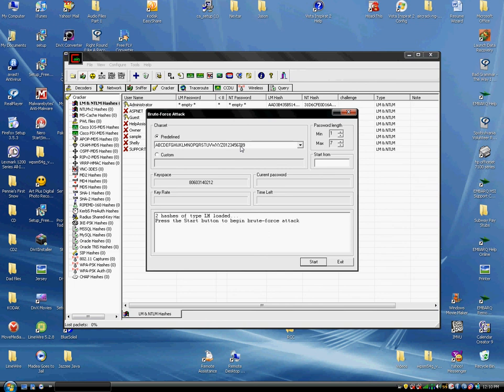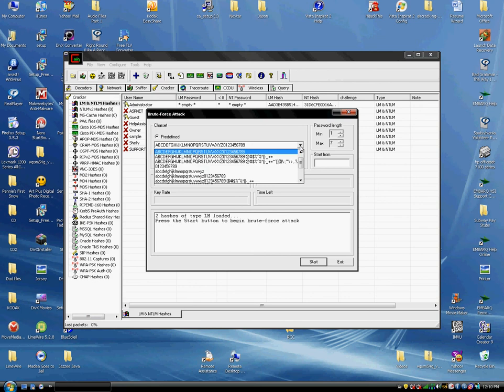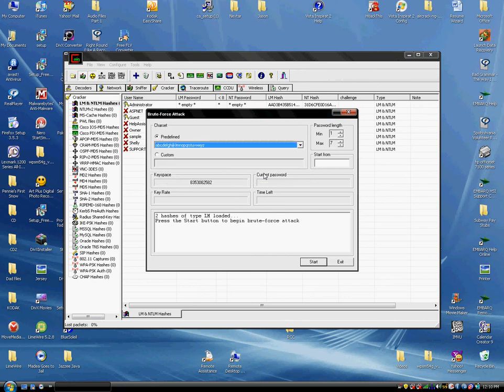Okay, here's the predefined character set. What do you think the password's going to be? Is it going to be all caps, lowercase, all numbers, lowercase and uppercase with numbers, etc.? I know what it is, so I'm going to show you. Okay, I'm going to choose all lowercase.